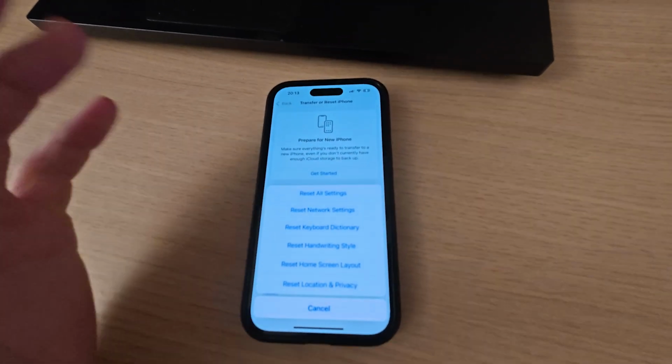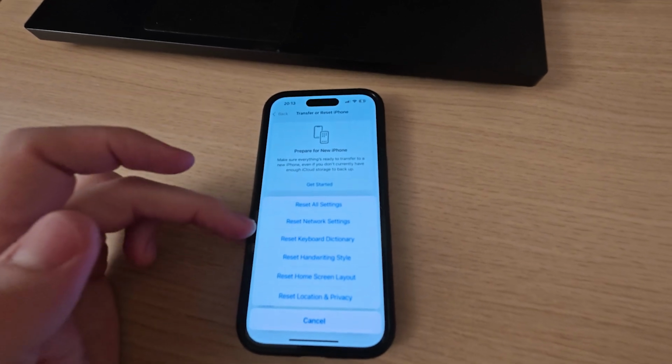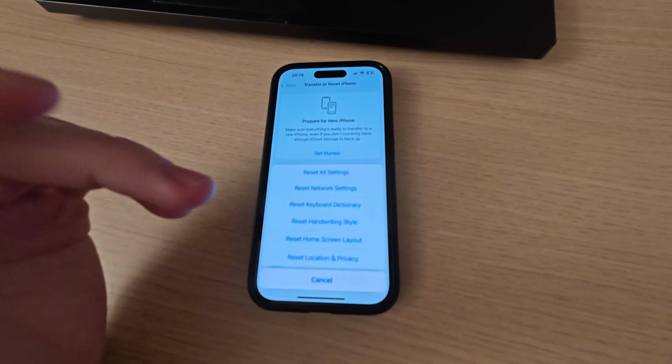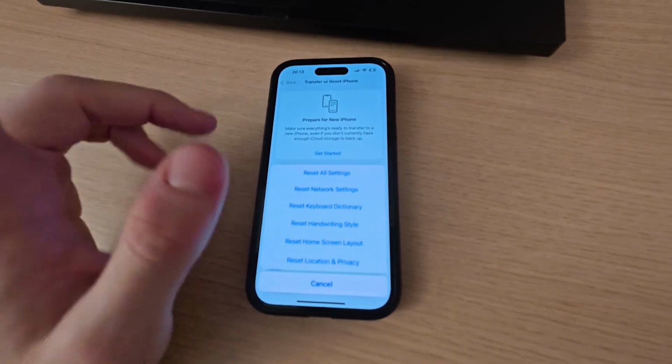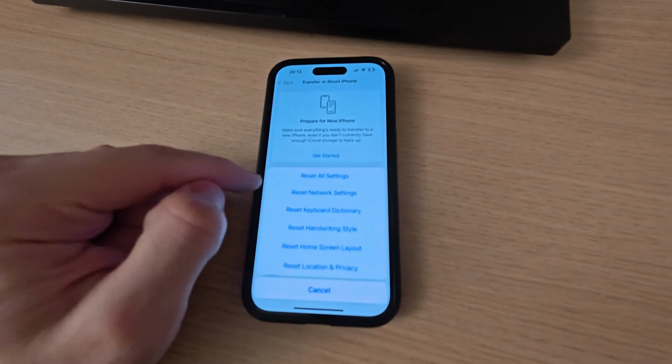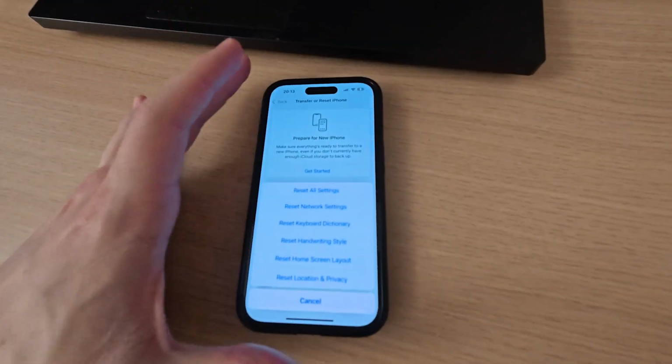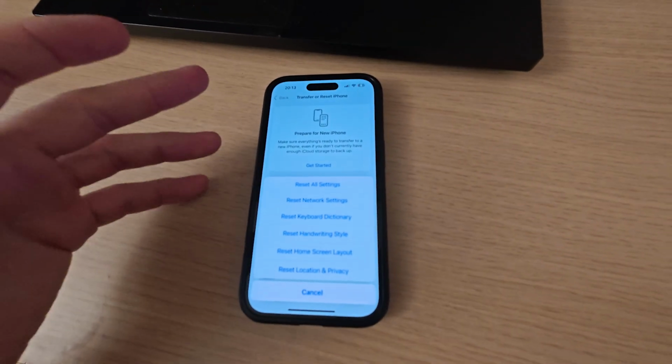So here it gives you many different options, including resetting network settings, resetting keyboard dictionary and other stuff, but none of those will help you in this issue except one, which is resetting all of your settings. So what this will do is it will reset all of your settings of your iPhone to the default settings.